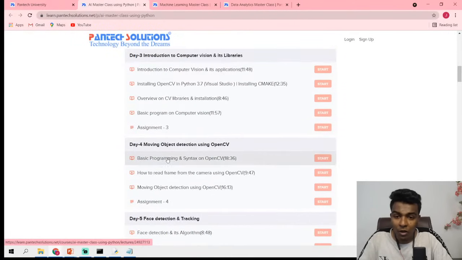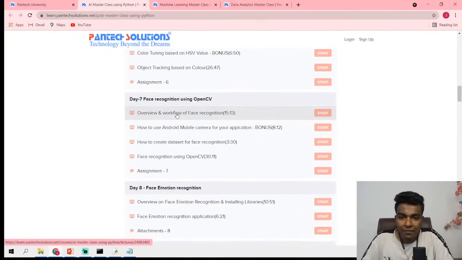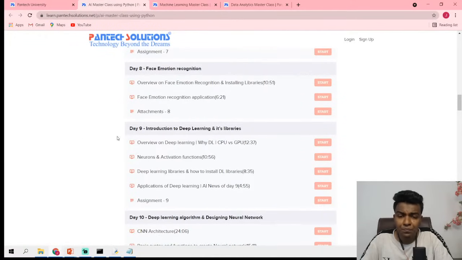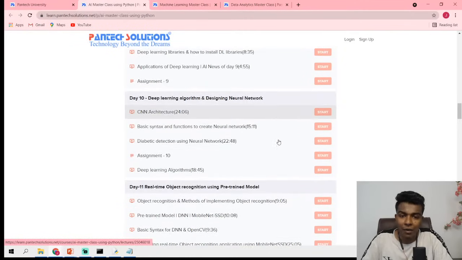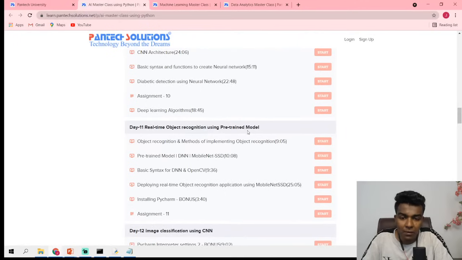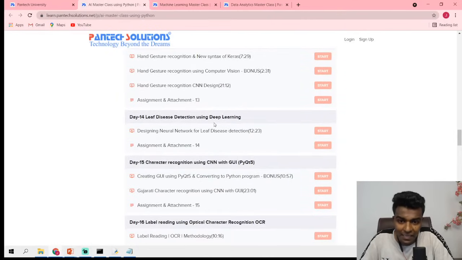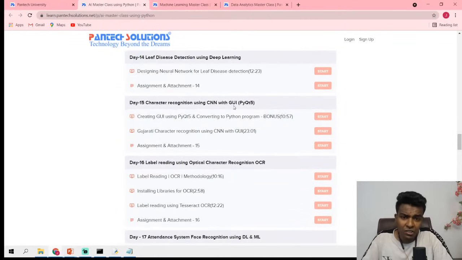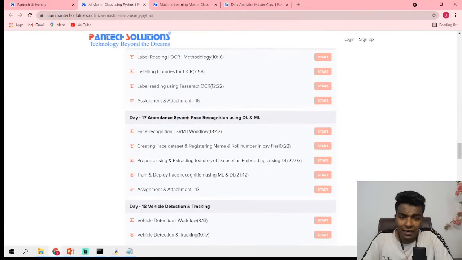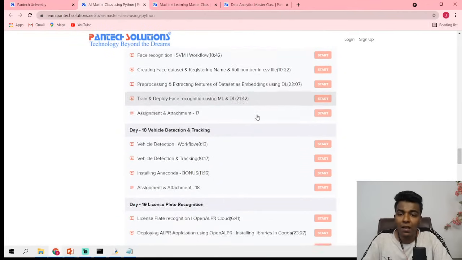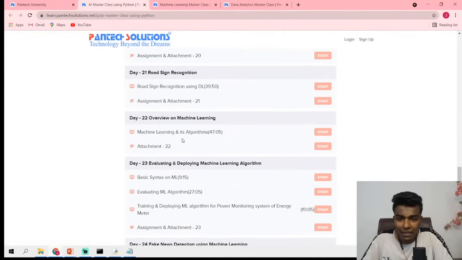Tomorrow we are going to work on a project which is moving object detection, and then face detection and tracking, object tracking, face recognition using OpenCV, face emotion recognition, introduction to deep learning and its libraries, and deep learning algorithm, and designing our first neural network in 5 minutes, and real-time object recognition using a pre-trained model, image classification using CNN, hand gesture recognition using deep learning, leaf disease detection using deep learning, character recognition using CNN, label reading using optical character recognition, which is OCR, attendance system using face recognition using DL and then ML, vehicle detection and tracking, license plate recognition, drowsiness detection, road sign recognition, overview of machine learning.